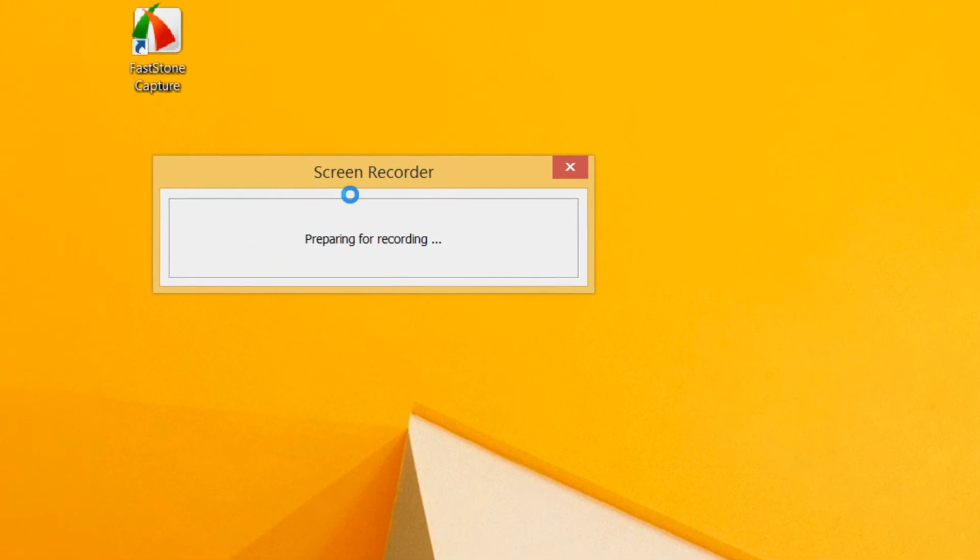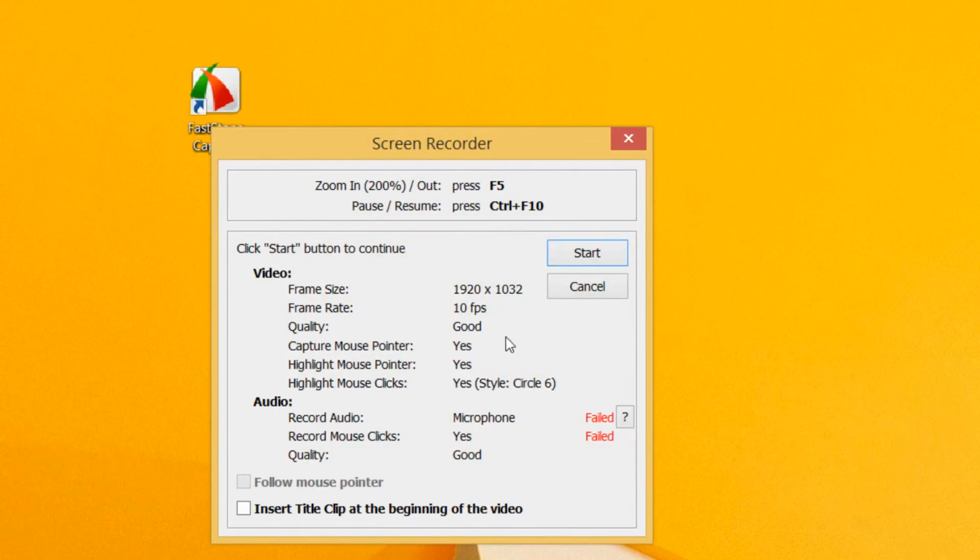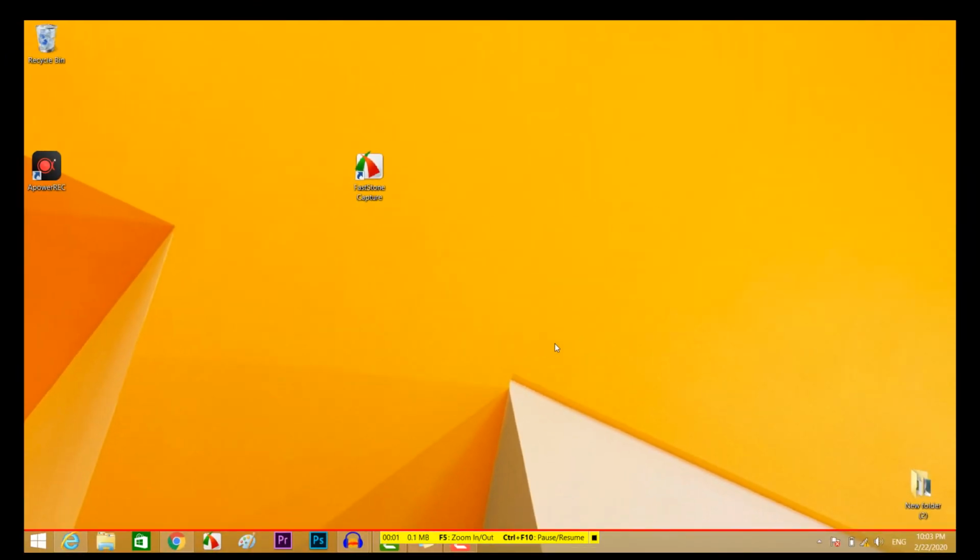It's preparing the screen recorder for recording. It's opening the application. This box will appear. From here you can press F5 to zoom out or zoom in, and press F10 to pause or resume. Click on start. Now the recording has started and we are recording our screen.